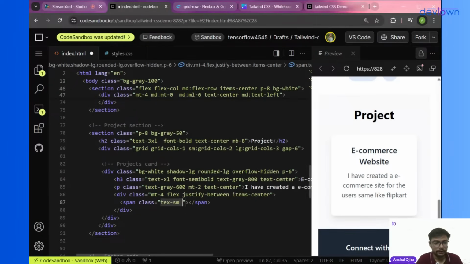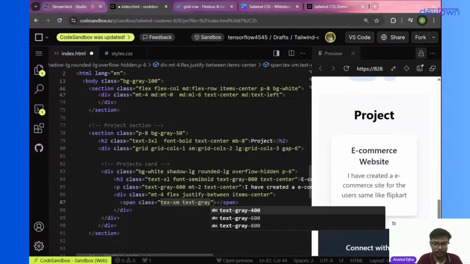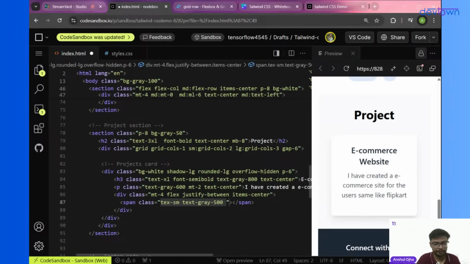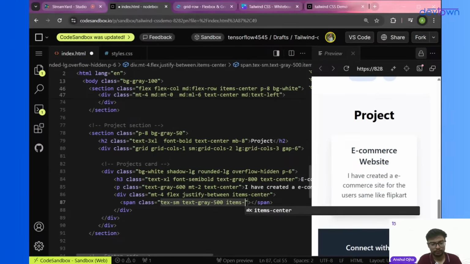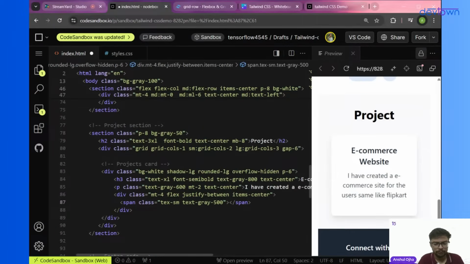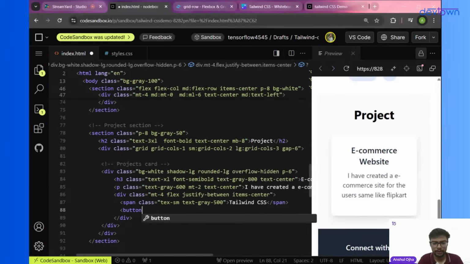Okay, yeah, fine. So the text is kind of small, I need text of 500. So this is a span, and along with this span, I need a button. So I will add a button. I'm going somewhat fast because I have explained all these things earlier.